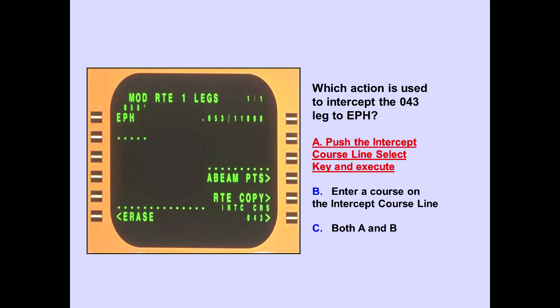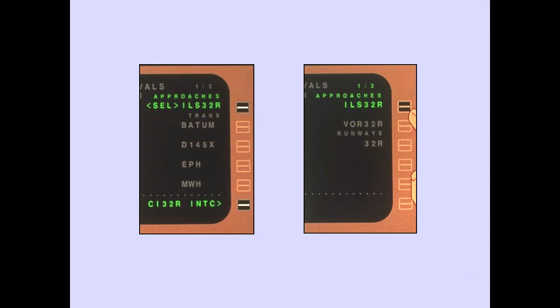Answer A is correct. Selecting an approach with no transition displays an approach intercept fix on the approach intercept line.